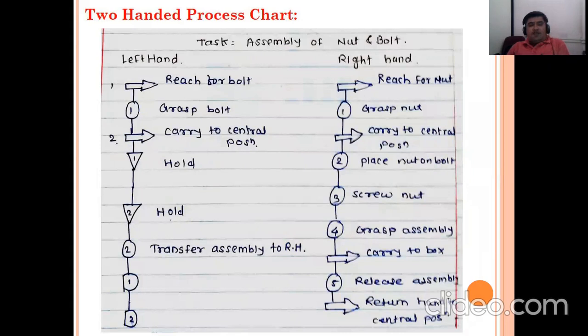Then the next one is very interesting, the left hand and right hand chart or two-handed process chart. Here a person always has two hands, left hand and right hand. So in the two-handed chart, what work you have done with the left hand and what work you have done with the right hand is represented. Here a very simple example is the task of assembly of nut and bolt.